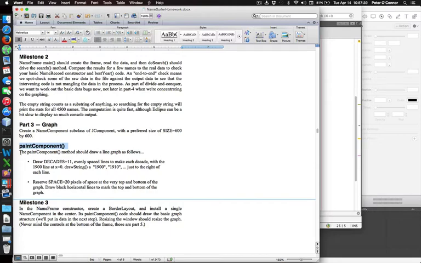The paintComponent method should draw a line graph as follows. It's going to draw decades, which is equal to 11 at this moment, so it's going to draw decades amount of evenly spaced lines to mark each decade, with 1900 starting at x equals 0, and a drawString of 1900, 1910, just off to the right of each line. We're going to reserve 20 pixels of space at the very top and bottom of the graph and draw black horizontal lines at the top and the bottom.